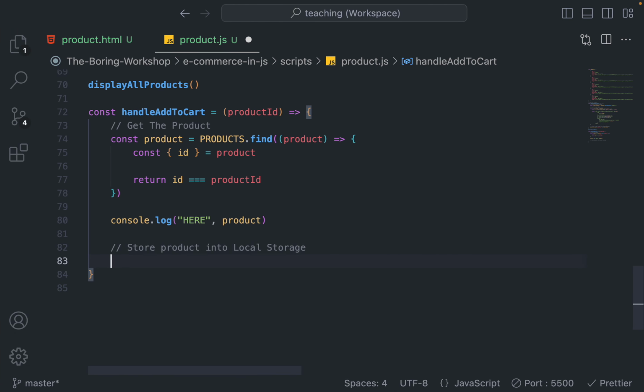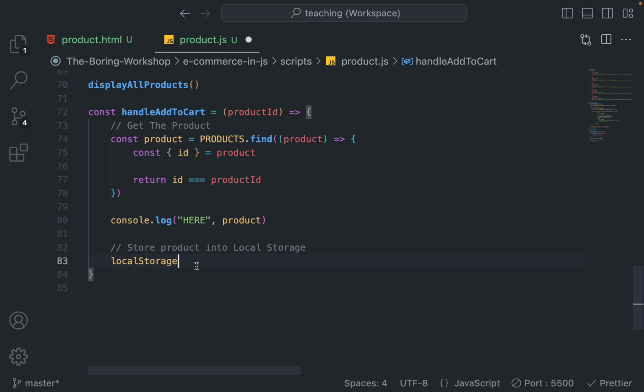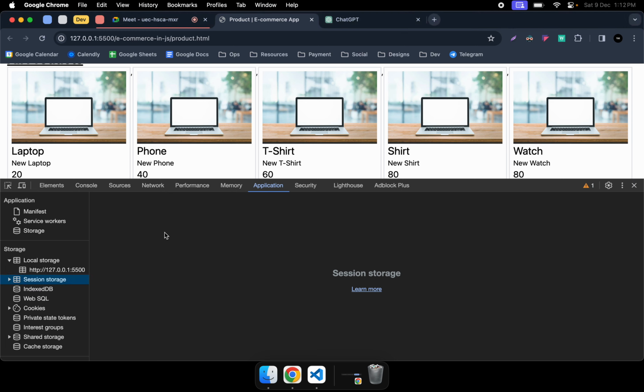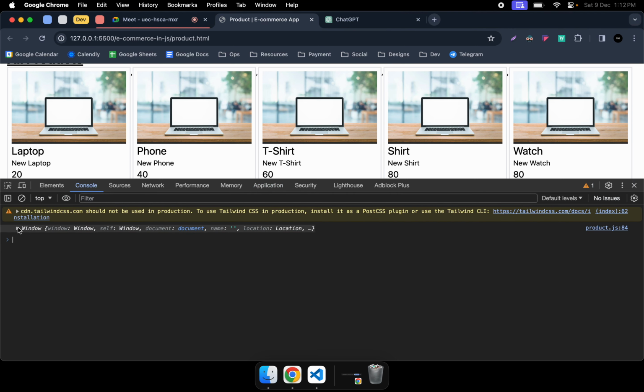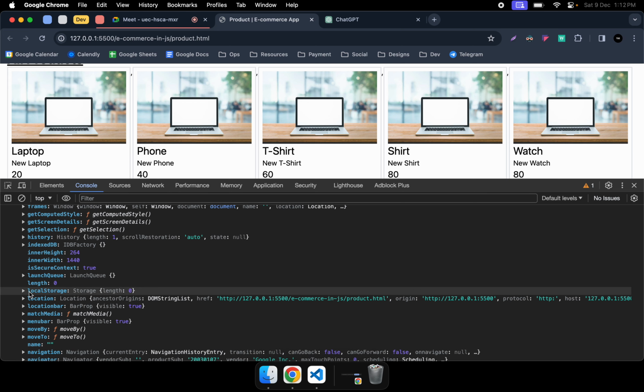So now, store products into local storage. To store the product into local storage, we have something called localStorage. Now you'll be thinking where it came from. It came from nowhere? No, not exactly. If you go to the window object and look at it directly, you will find everything. You will find localStorage here. That means the window object is like a global environment that provides you all the functionality that you want.